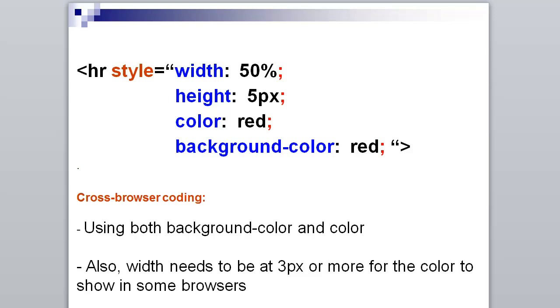If you want to add additional characteristics to the horizontal rule, you must do so using style sheets. There is a width property, a height property, and both a color and background color property. We need to use both of these properties because some browsers recognize color, some browsers recognize background color. So this is an example of cross-browser coding where we need to use 2 properties because some browsers will use one, some browsers will use another.